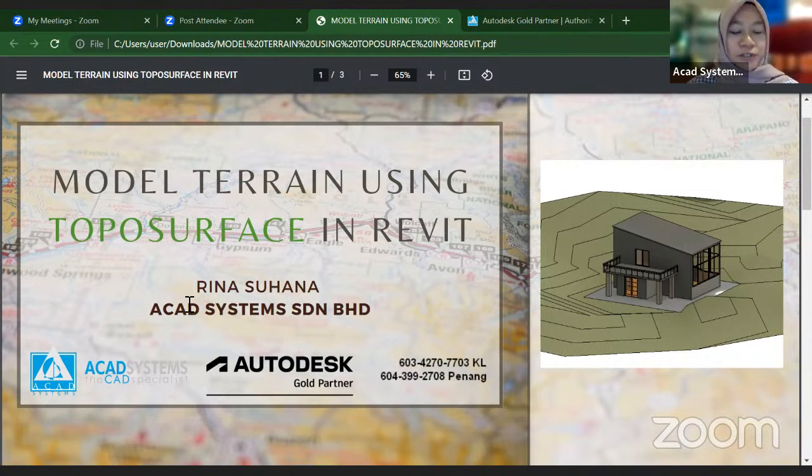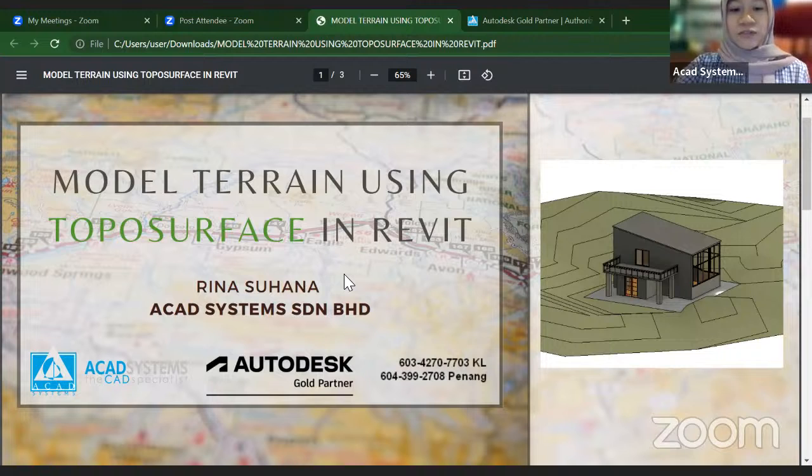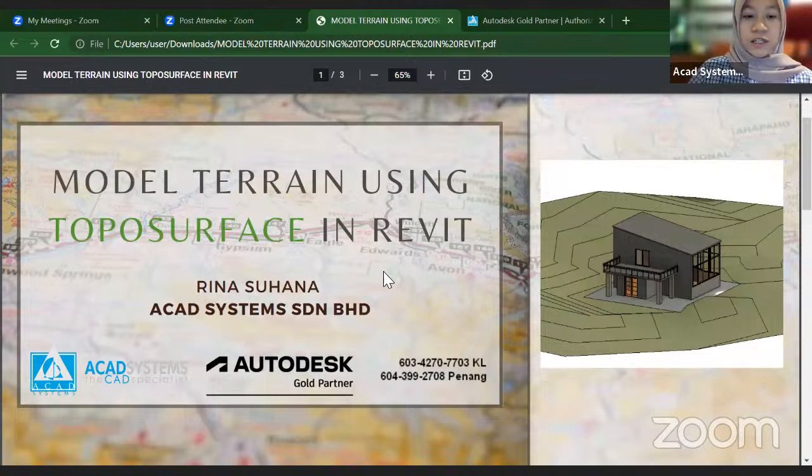So as you may know, Toposurface is a tool that is available for Revit version 2023 and older. For 2024, Toposurface has been replaced by Toposolid, but I chose this topic because many Revit users still prefer to use Toposurface as it is. Maybe they're comfortable with Toposurface, and it is a tool that is important in the environmental aspect. So for better understanding, let's go to our slide first.